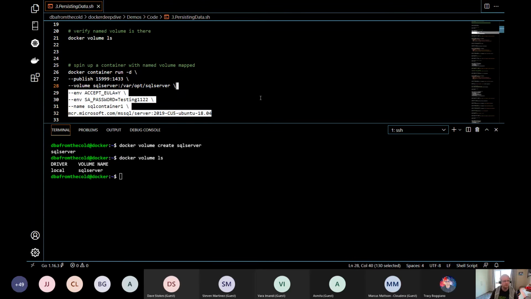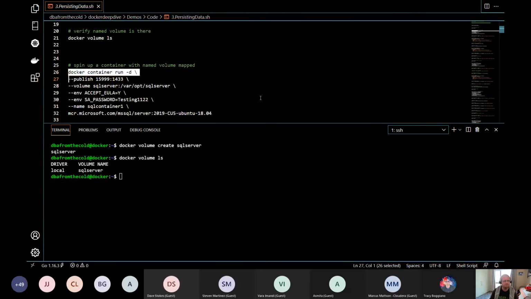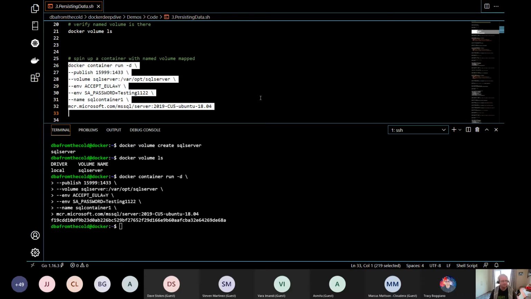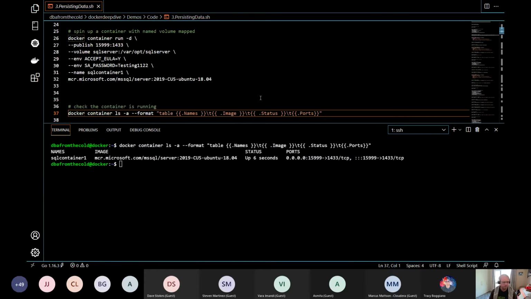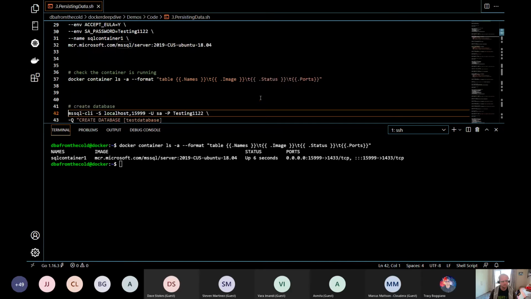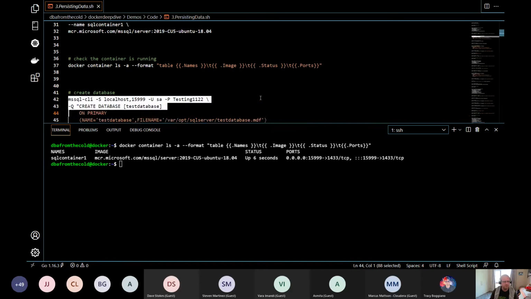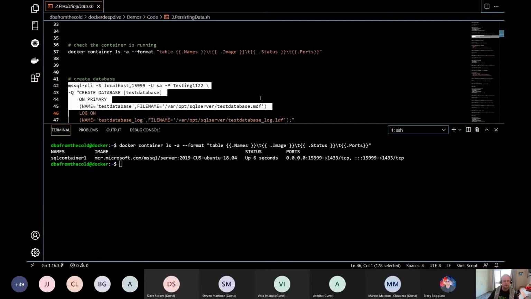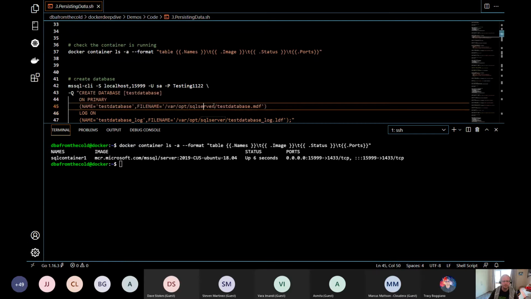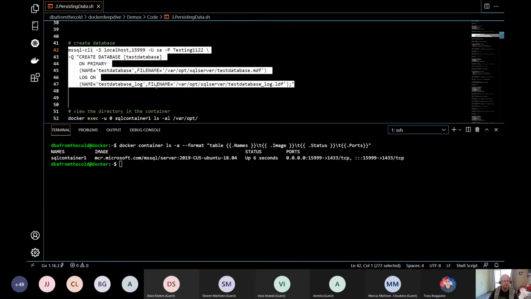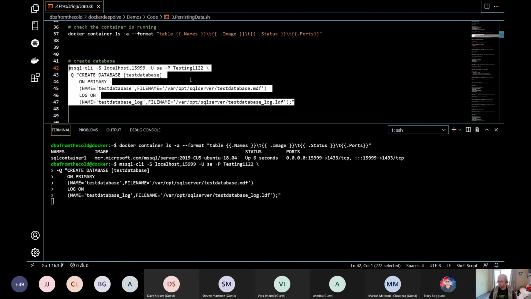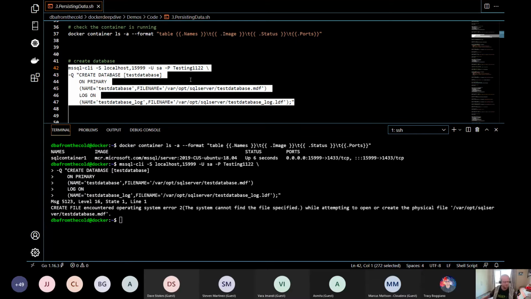So let's do that. There we go. That's better. All righty. Let's go and have a look at our container. There it is. Up for 6 seconds. Now what I'm going to do is I'm going to create a database. Create a database on primary to the location we've just created, /var/opt/sqlserver. So there we go. Hopefully that container's come up.